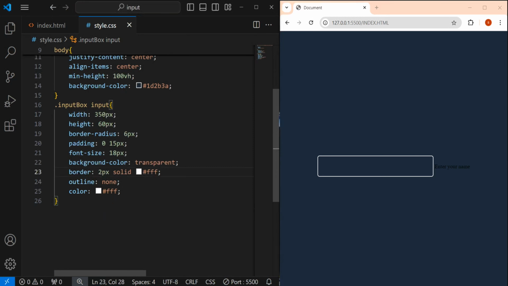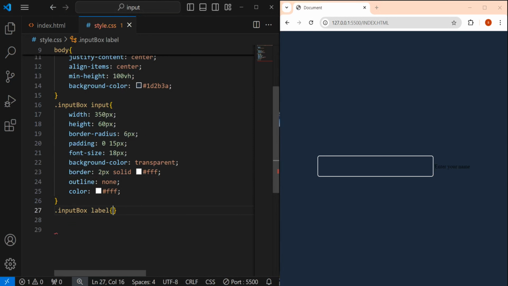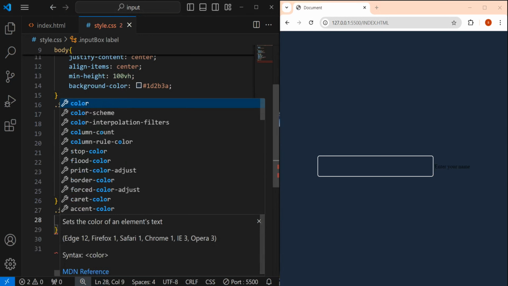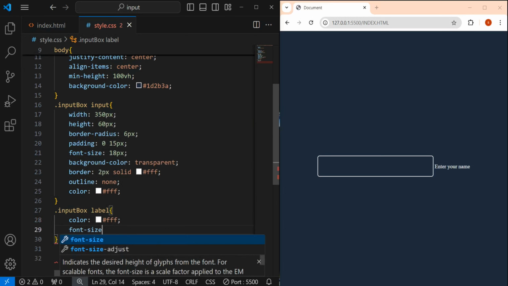So let's move on. Now let's target this label and style that. For that, let's again write dot input box and then label. Simple. Inside that, first let's give it color. I'm going to give it white color, but you can give anything you want. And after that, let's give it font size. I'm going to write font size 16 pixels.